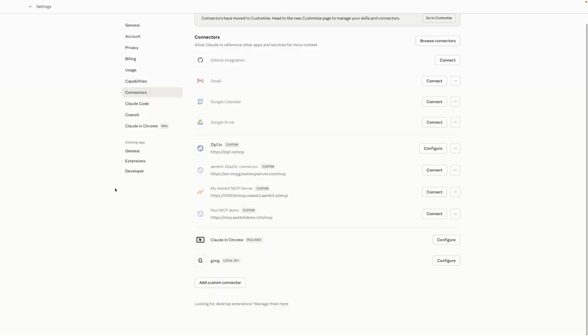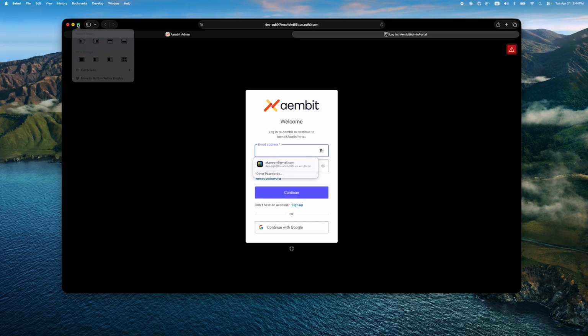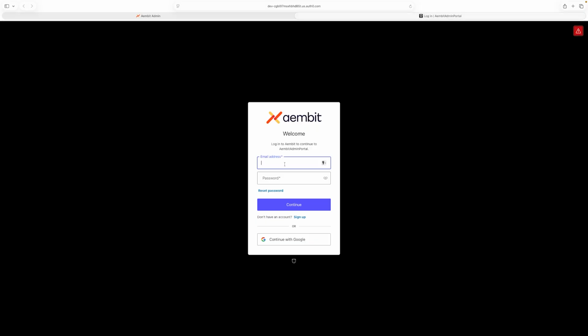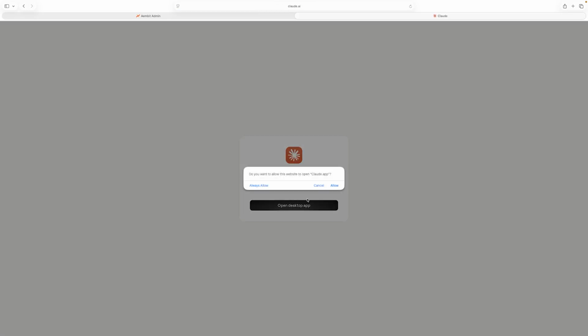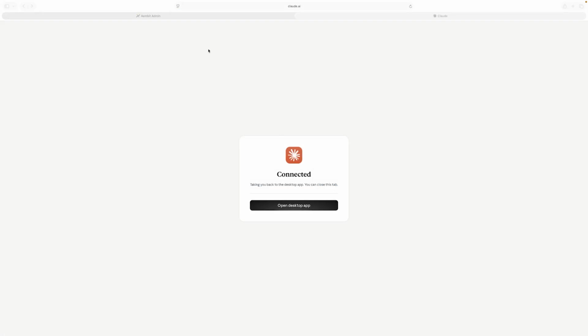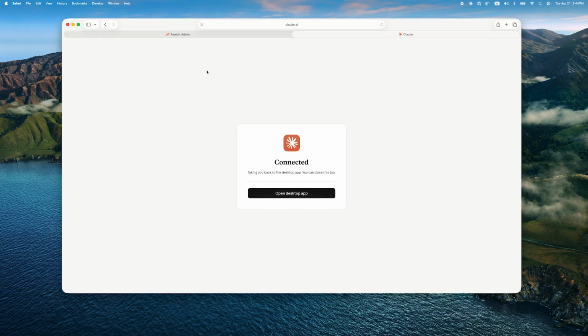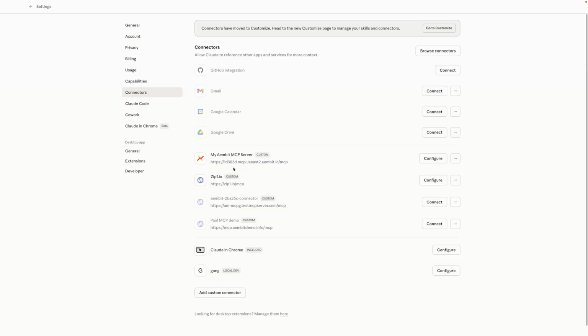All right, in Claude, I added a custom connector, and the custom connector is the full URL for my MCP server. When I say connect, it's going to redirect me to auth0, so I'm going to go ahead and log in. It's going to tell me to switch back, so I'm going to go ahead and do that. Okay, and here you can see that my Aembit MCP server is connected.